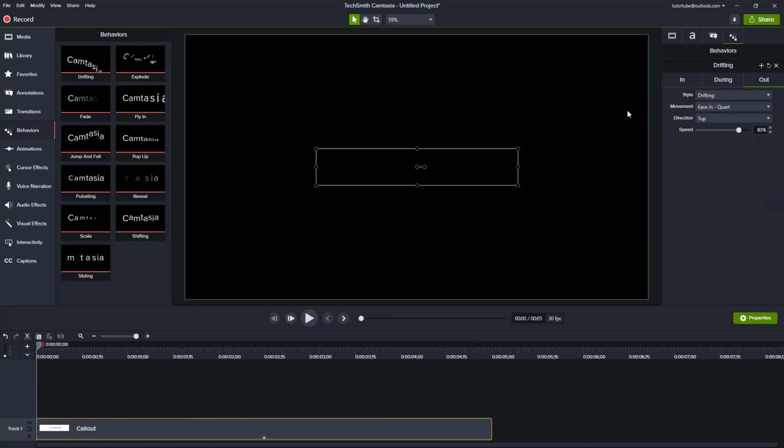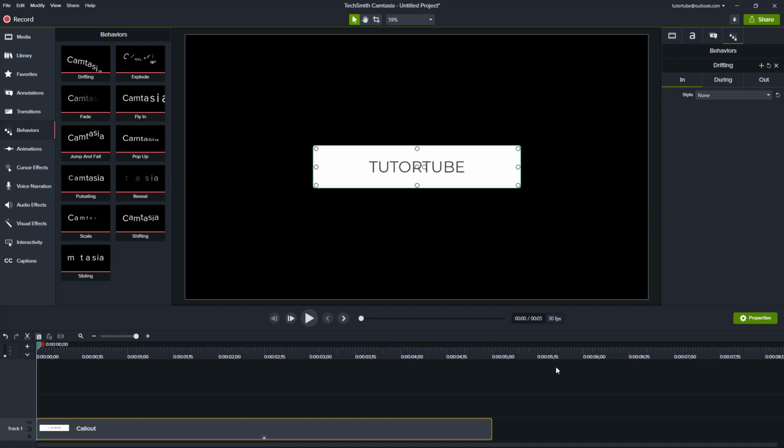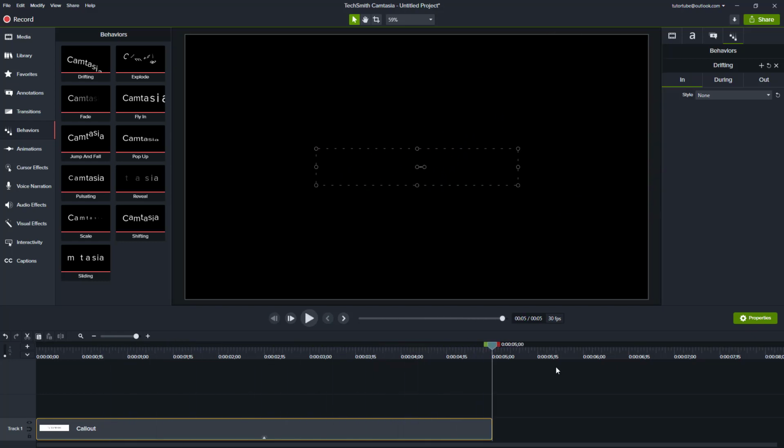I can also go over here and turn on the in and out. So I'm just going to go into in and press none. So I have nothing over here. It keeps on drifting. The during animation is working out, and at the end it just flies away.